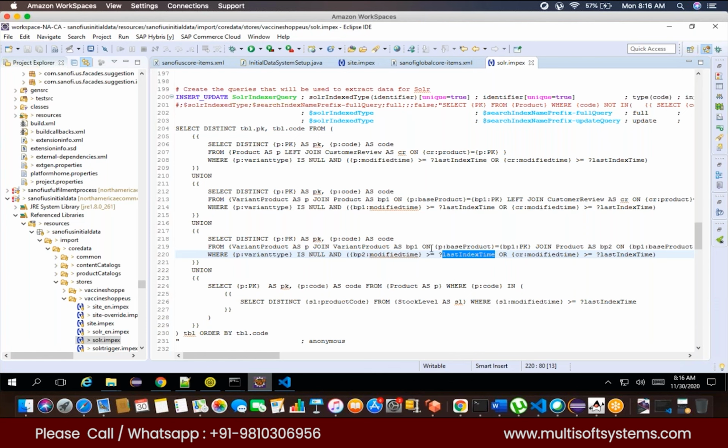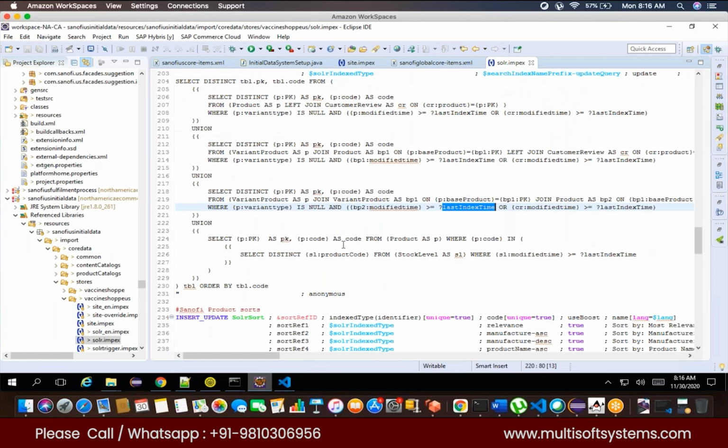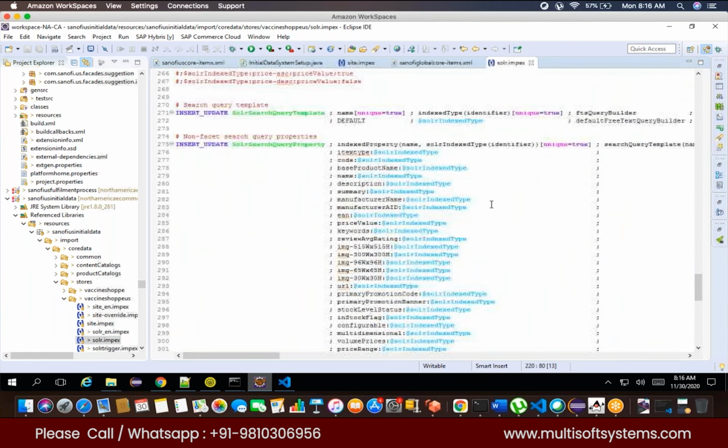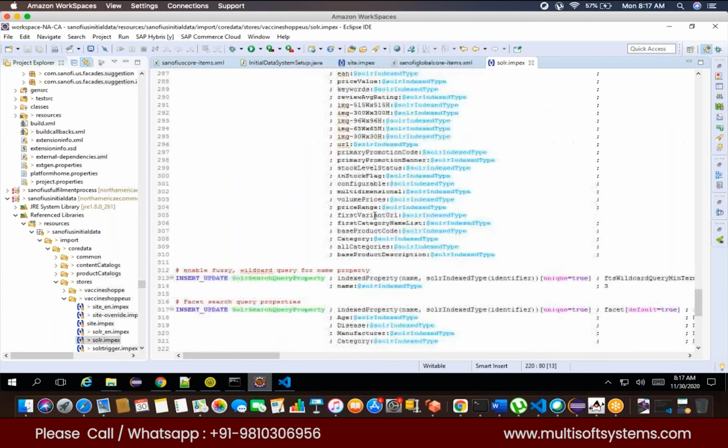Those it will be doing. So for them also, we need to configure this query. These queries will be configured based on our requirement. What we want to show, variant products or base products, and based on this type, we will write our properties. Yeah, search query properties. These are also the same.